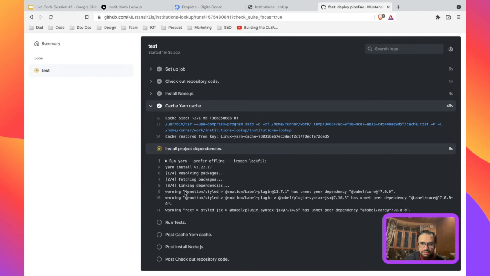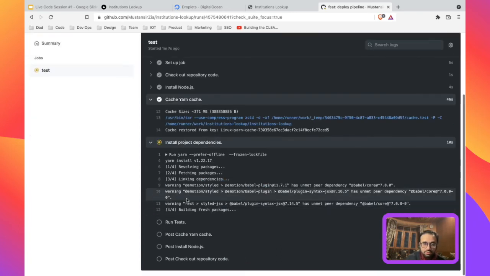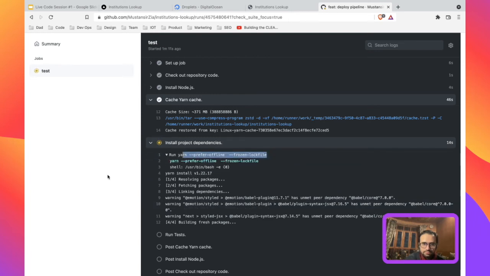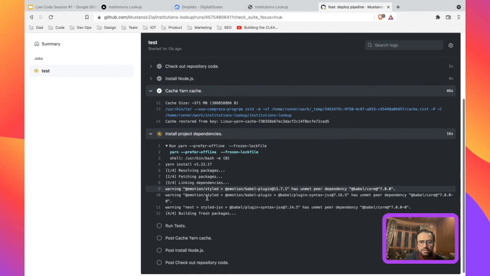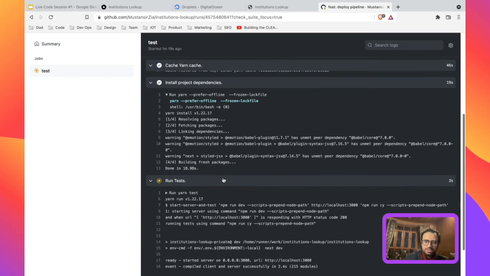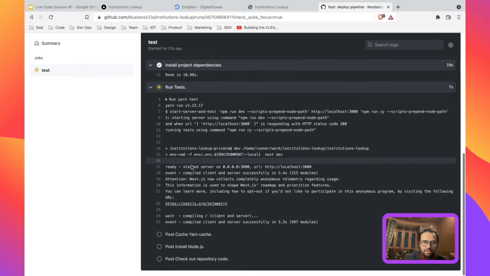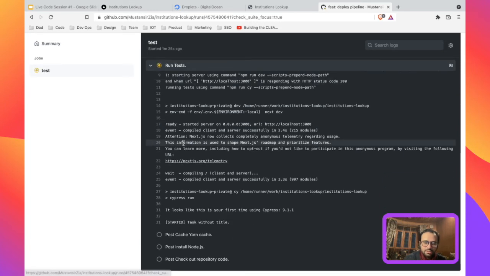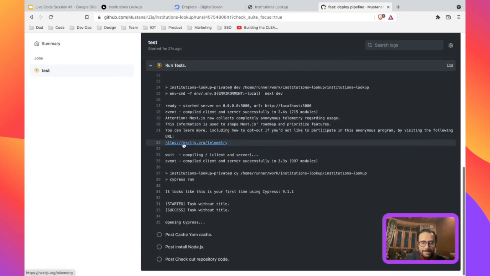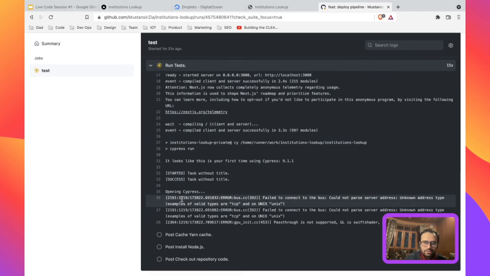So let's see if the install dependencies step is any faster this time around, because I really want to see that. It's pretty interesting actually. Okay, it is actually faster. It's 20 seconds. Last time it was like 30 seconds or so. It has definitely sped up. So here my tests are now going to run. This is going to be my Cypress doing its thing. Right, and okay. So these are just warnings, right?